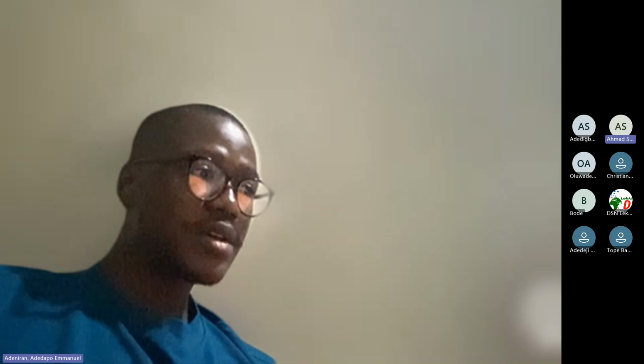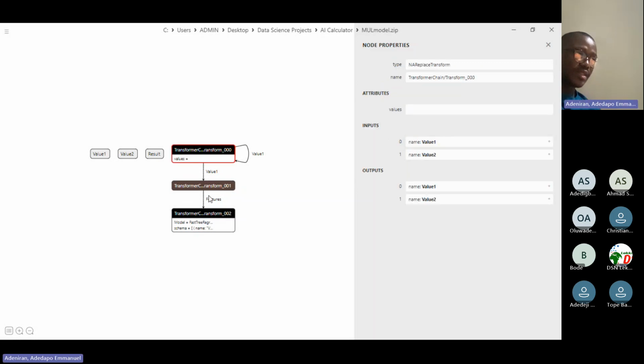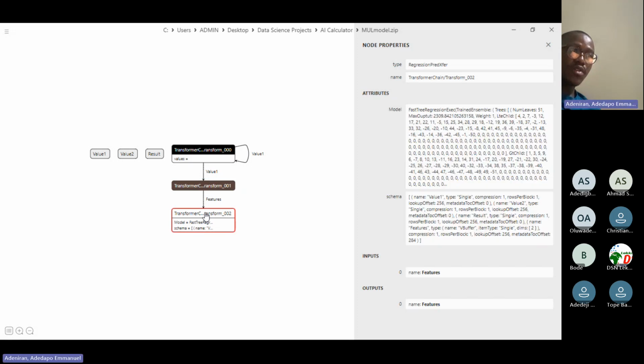It takes in value 1 and value 2 and gives us the results here. So this is the first node. This is the second node. And then the third node. You can see that the multiplication model is more complex than addition and subtraction because the features have been fused together. When you multiply value 1 times value 2, it is not going to be very easy to separate it again. You can't separate it in a very straightforward way.